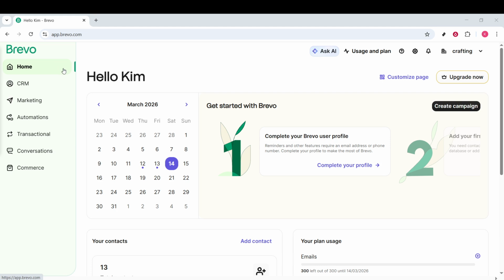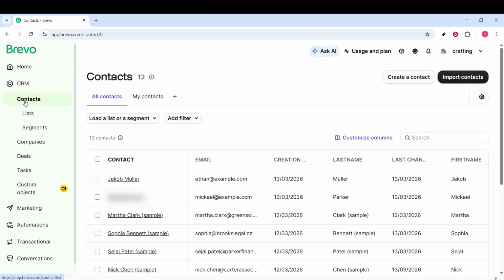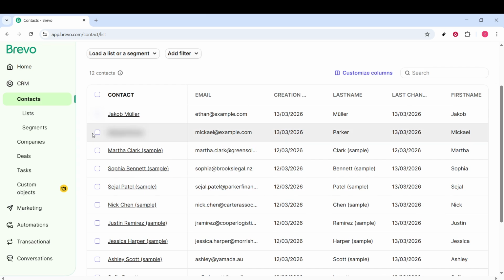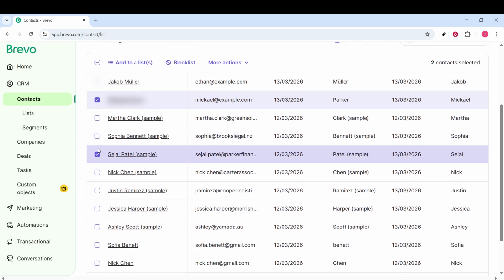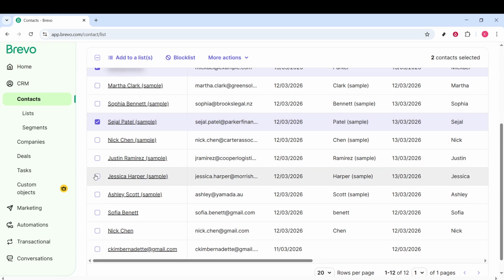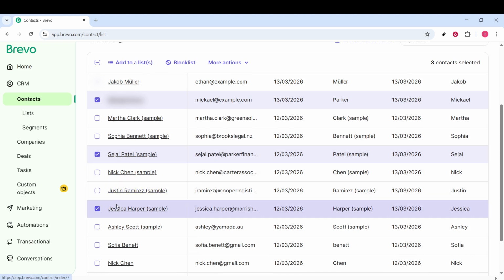Start by signing into your Brevo account and looking at the left sidebar navigation. From there, click CRM. This takes you into the area where Brevo stores and manages your customer information and communication history. Next, select Contacts. This opens your main contacts list, where you can see your stored entries. Before exporting, take a moment to confirm you are viewing the correct list or segment. You want to be on the page that contains the contacts you intend to export.